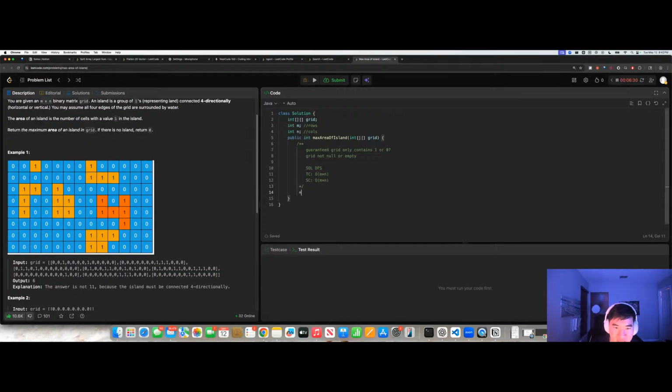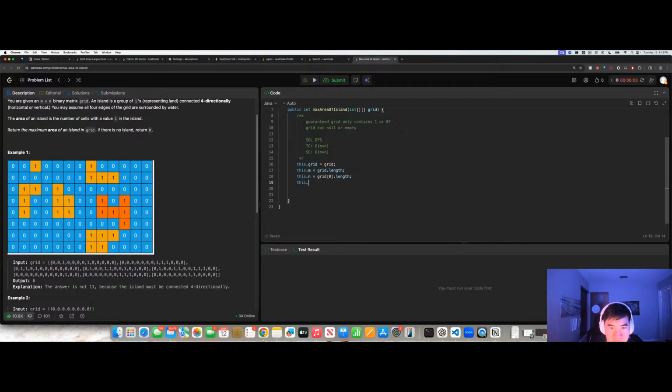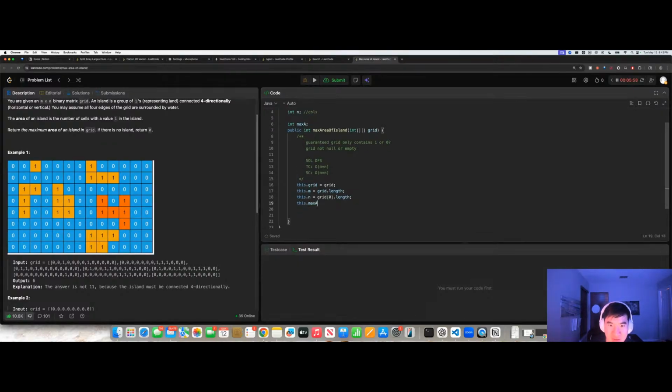And we just got to initialize. So this grid equals grid. This m is the number of rows, equal to grid length. This n is equal to grid[0] length. And then we need to have our answer, which is the max area. So int maxArea is initially set to 0, because in the case where there's no island, then we just return the max area, which is 0.